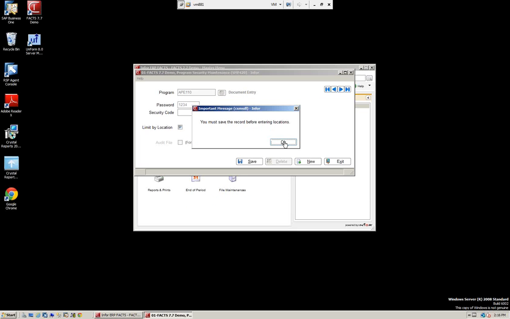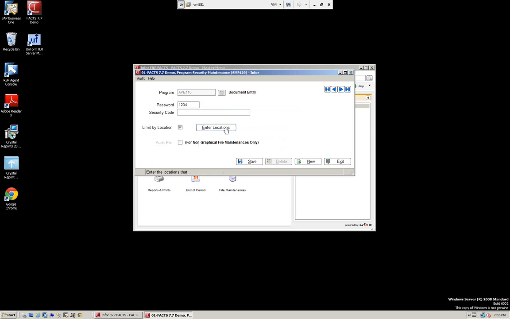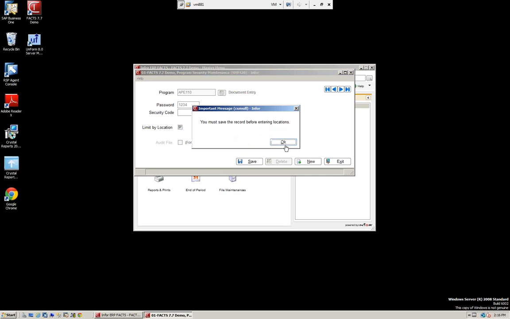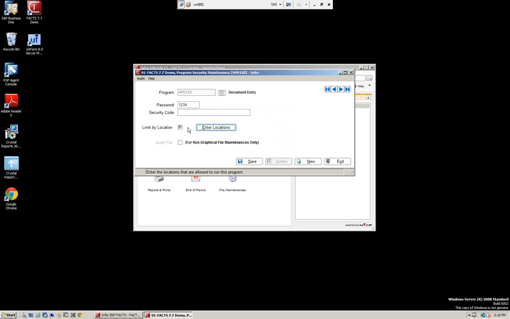You can enter here. We don't have any locations set up, but what we do is we actually go in and we can go to specific locations. So if we have multi-locations, we can set it in here. You can also do an audit file. We can track, again, how many times they've tried to get in and out of the program. So this is the ability of doing it that way. Exit this.